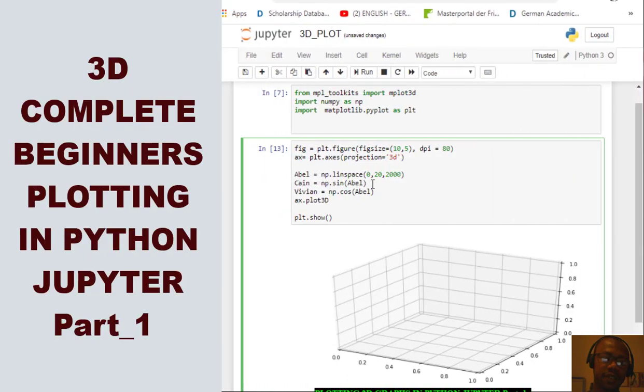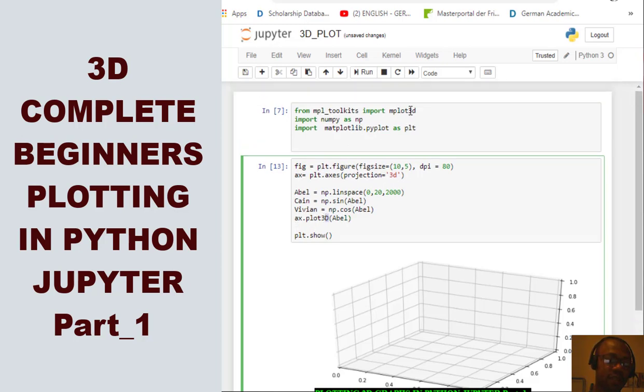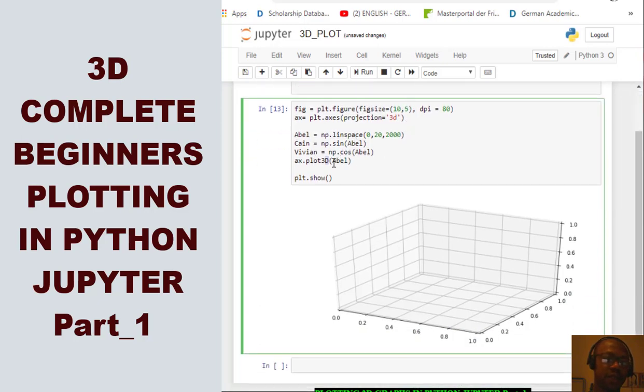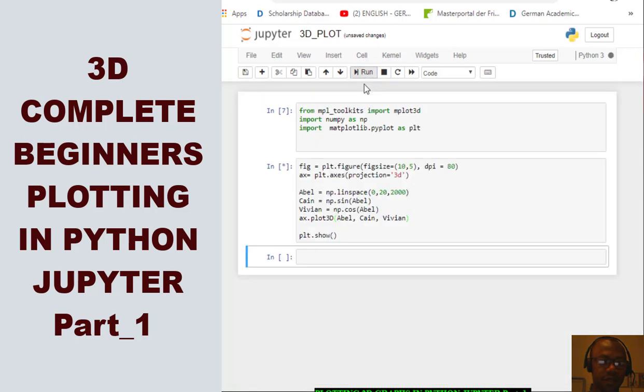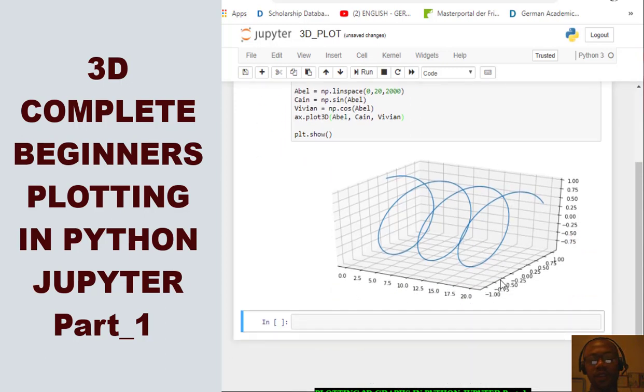plot 3D. Now you see that I'm using a capital letter for my dimensions. I'm not using a small d, because I imported, remember, Python as m, I imported the toolkit as mplot3d as a small letter, but this is what Python understands. And so when we hit run, we already have Kane, and we already have Vivian, we should have a 3D plot in this case.